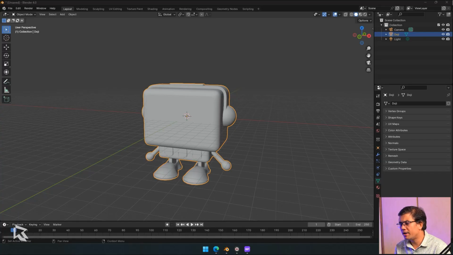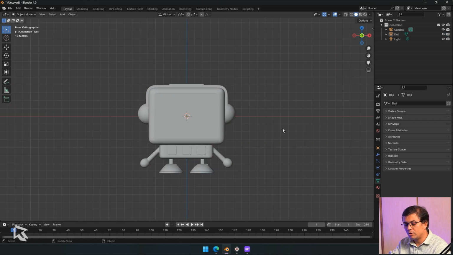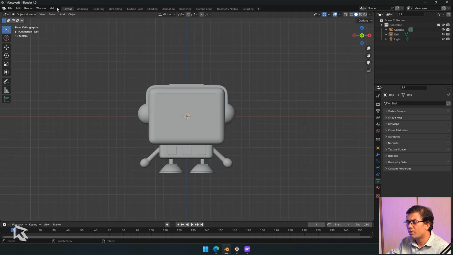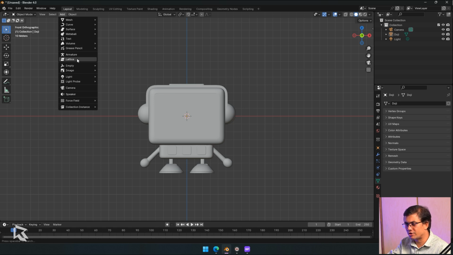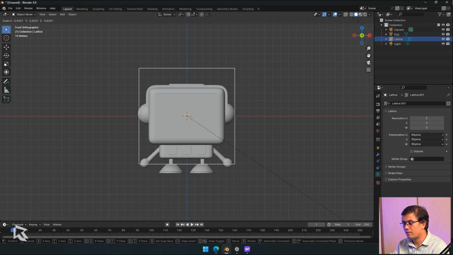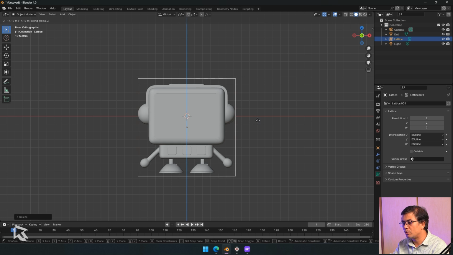So I've got this model here. The thing is, first you need to create the lattice deformer along with the model. For that, I'm going to press Shift A and then choose lattice deformer from the menu, which is basically Add and then Lattice. I'm going to scale this lattice using the scale tool. Once that is done, I press G and then move that deformer in the Z axis to approximately fit within the box.